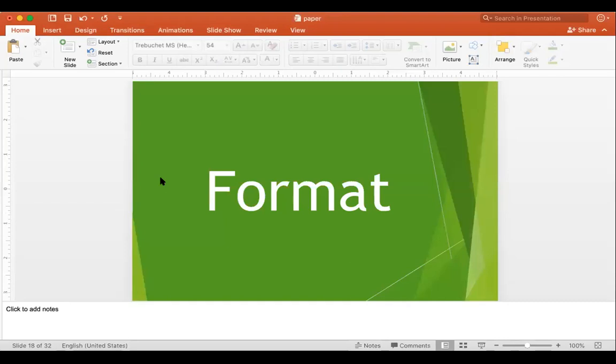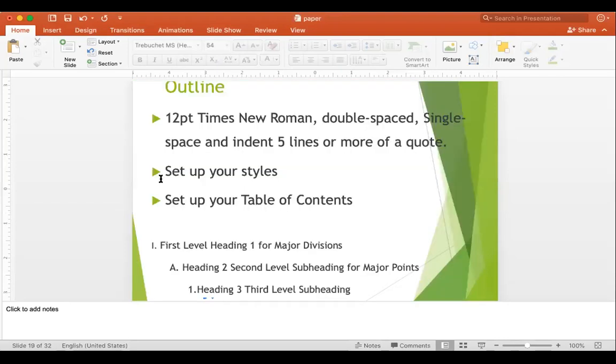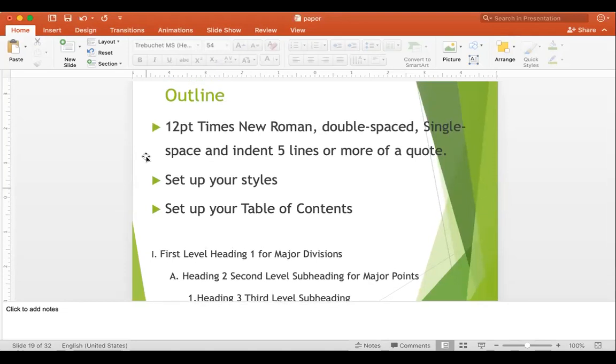What I want to talk about is quick formatting. The thing we have to understand is we want to make sure that it's going to be 12 point, Times New Roman, double space. It's single space and indented for 5 lines or more of a quote. Then we want to go ahead and set up your styles and set up your table of contents.